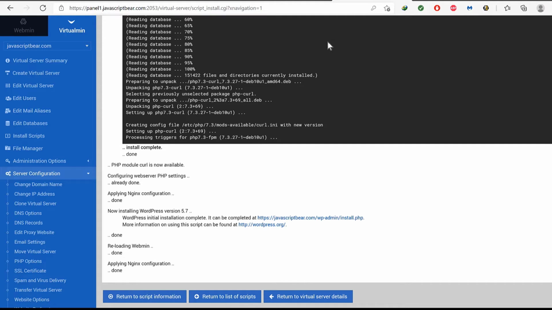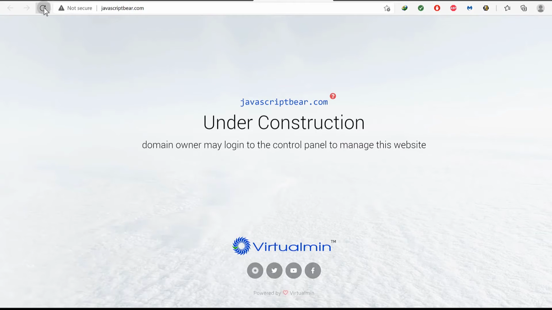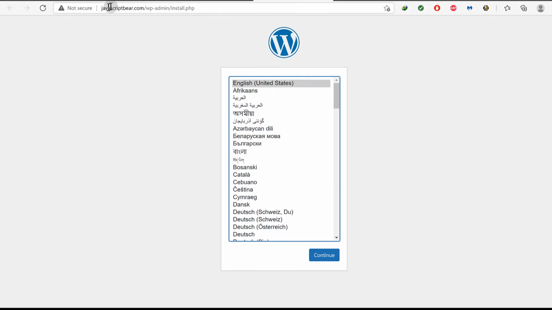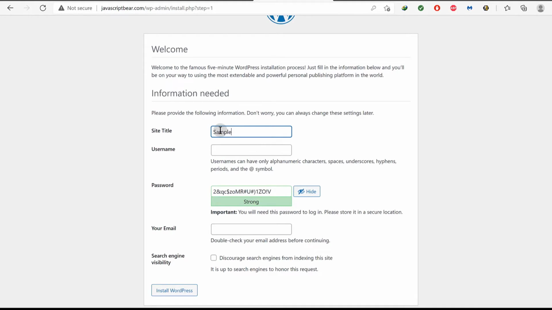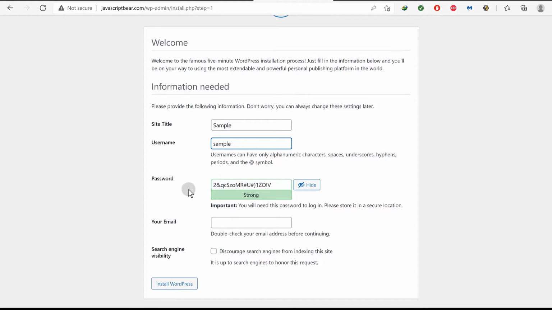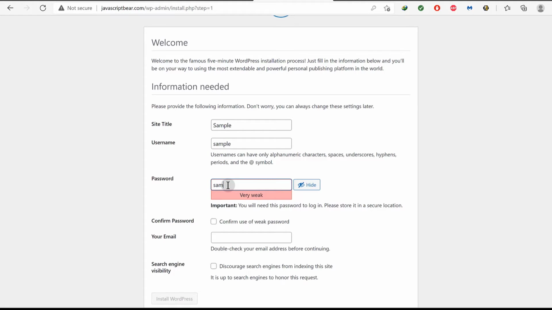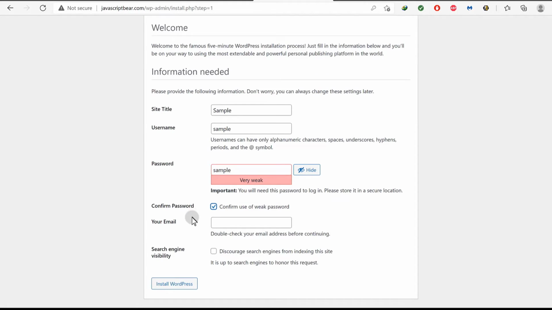So let's just visit the front end of our site to see if WordPress is actually installed. There we go. So you see it just brought the files. It still wants us to continue with the installation ourselves. So site title, let's just call it sample. Username sample. And password sample. Confirm use of a weak password, yes. And then search engine visibility, discourage. Of course, if your website is live, you want to encourage that, just leave that unchecked. And then I'm going to install WordPress.